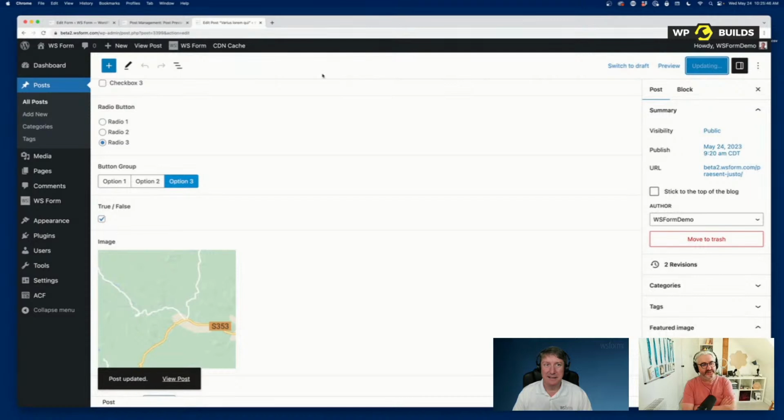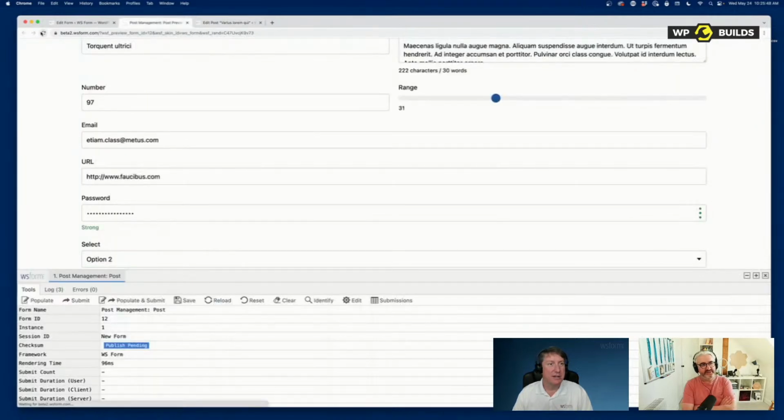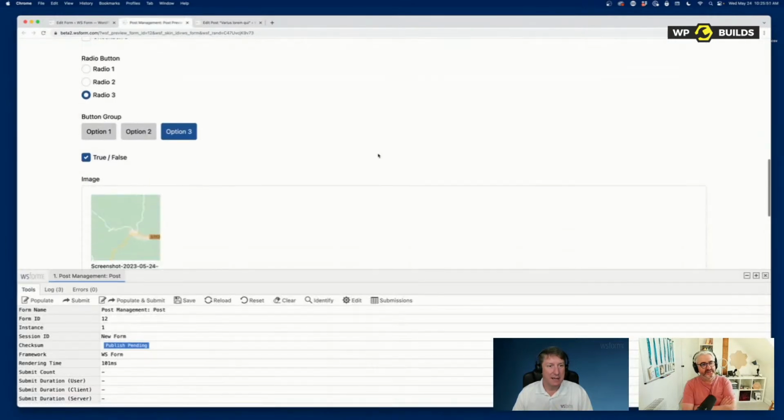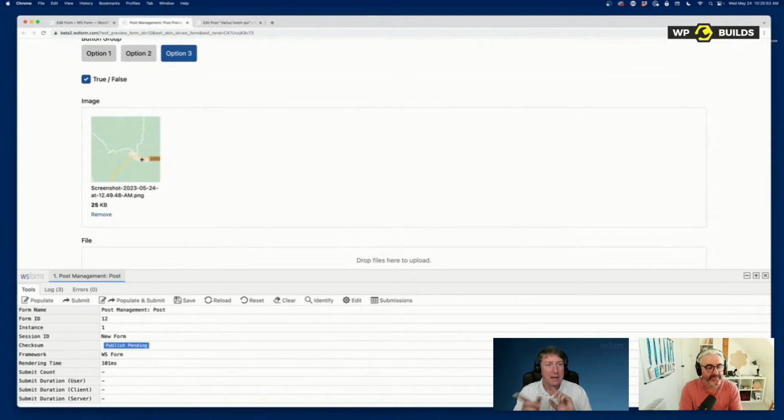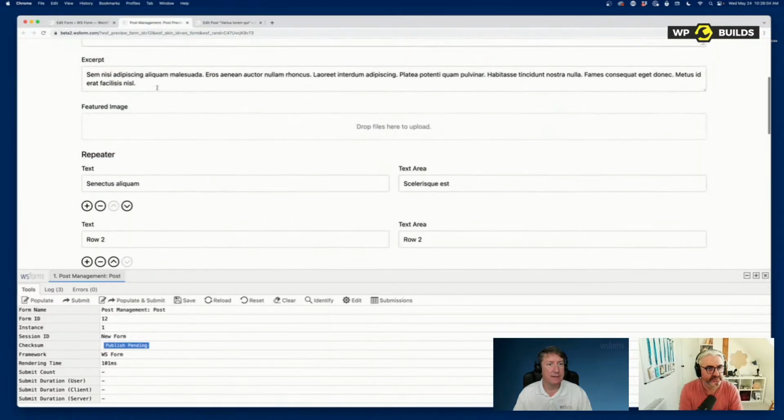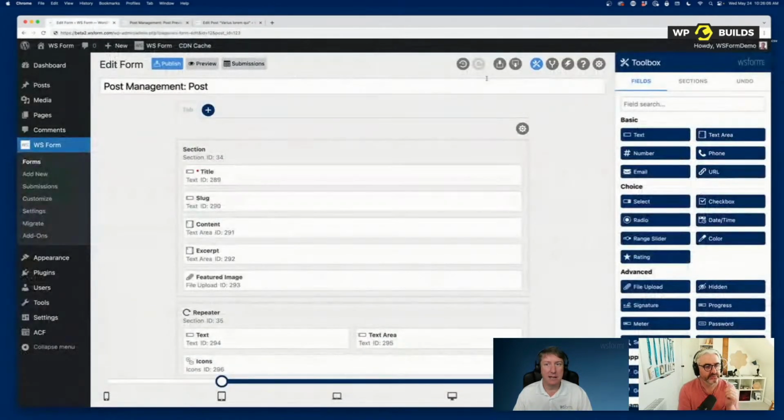Let's see, this should update, hopefully. Yeah, there you go. So there's your image. As soon as that post is updated, the information is going to update on the form itself. And if we were to change this, so let's make a change to this, we need to configure the post management action to do that.